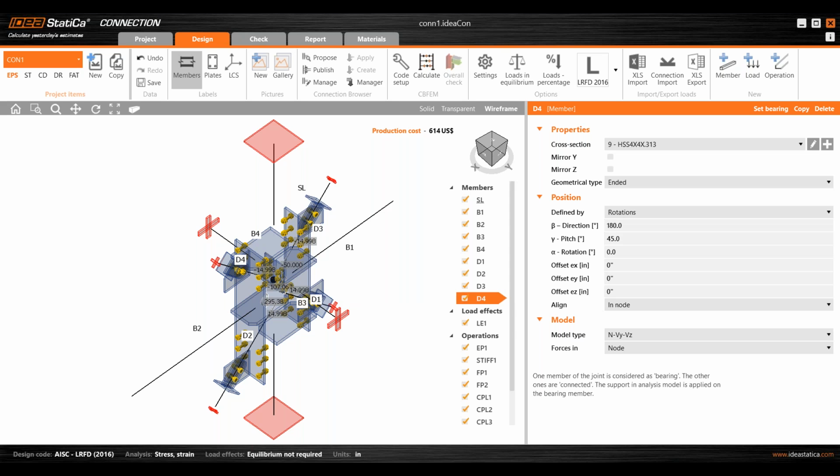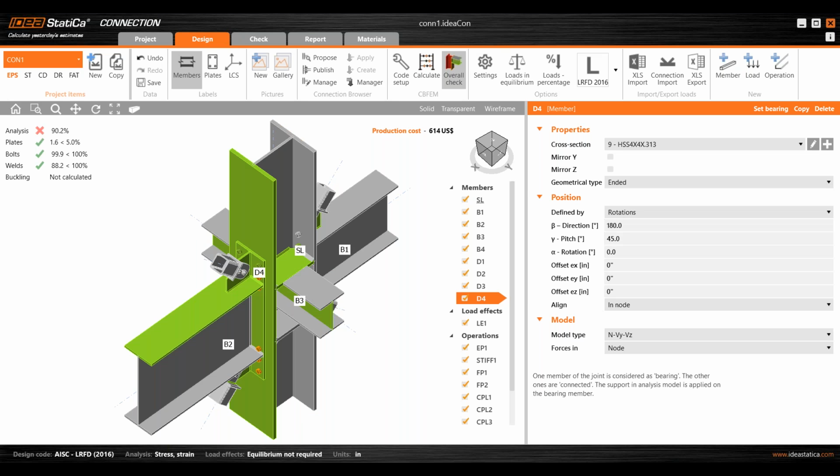Okay, thank you. The next question I would like to talk about was about the oversized holes, and then I'll step back and let Andrea show the model. Are the oversized holes going to be implemented in version 22 of IDEA StatiCa?